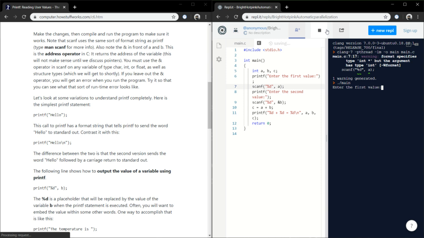Format specifies type int, but the argument has type int star. Only a computer would care about int star and int, and the difference between them.